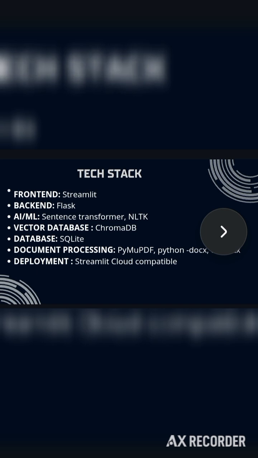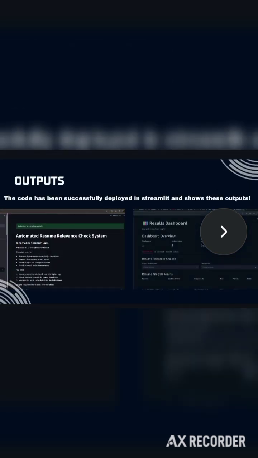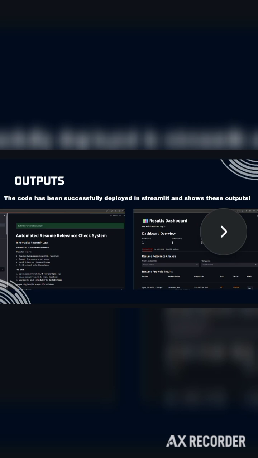Next, we have the output, or Streamlit screenshots. We have put it here so the user can view similarity scores for each resume. The interface highlights key matching skills, making it easy to see why a resume scored high or low. This helps recruiters focus only on the most relevant candidates.